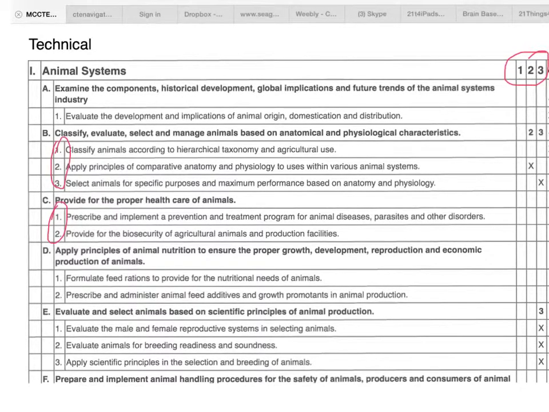So next to those, if they're in those segments, they're just putting an X. The main area, which is classify, evaluate, select, and manage animals based on anatomical and physiological characteristics, they've actually used some numbers there. So you'll notice that's the difference here. At any rate, you can get a full segment report of where all of those standards are listed by doing the steps that we talked about in the previous slide.